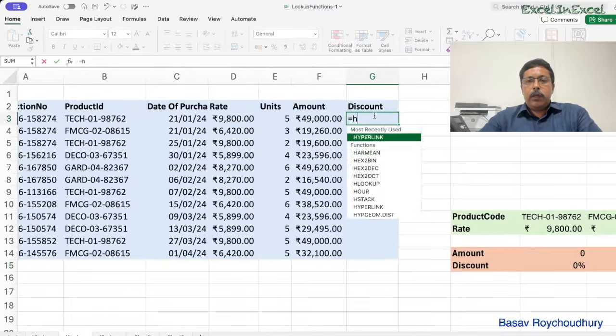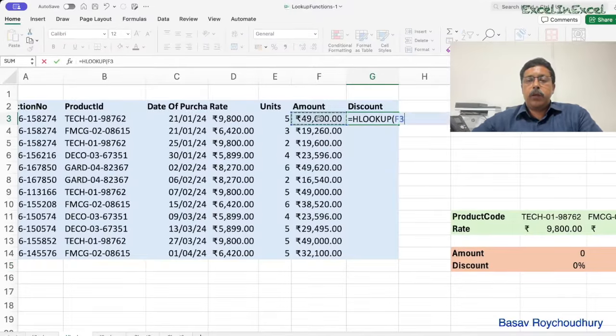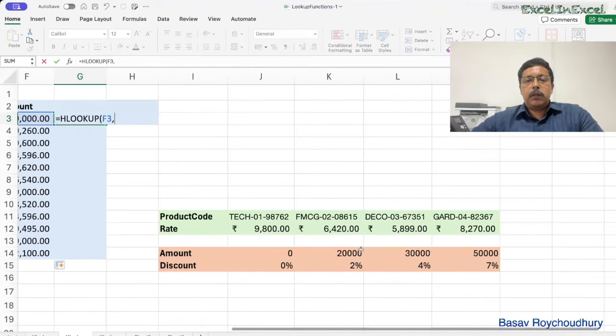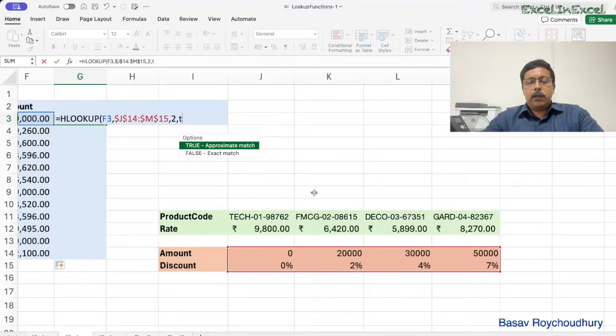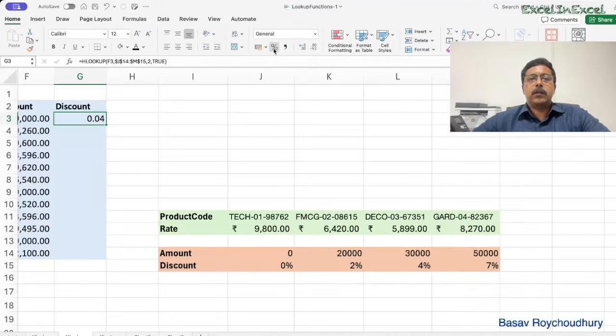So let's do that again. Equal to Xlookup this time. This is my lookup value, and this is my lookup table. Let's make it absolute, and my return row is number 2, and as I said, it's a good practice to write 2 out here. That is true for approximate match, and again we get the result as we would have expected.